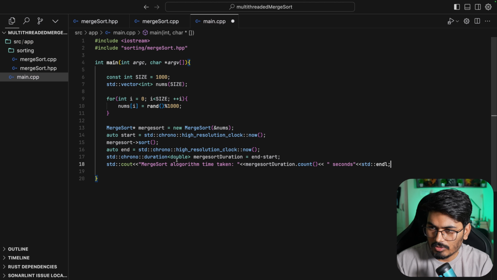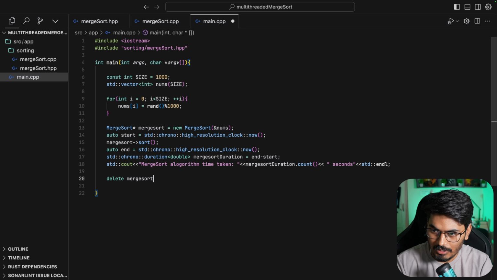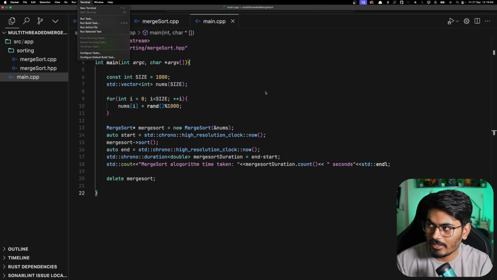Okay, so here what we are doing is we are just printing out the time count, and that's it, right? This is the merge sort algorithm's time, and at last we have to delete the merge sort pointer because we have to delete the memory that is allocated by this instance. So I think that's it, right? That's it. Let's run it.